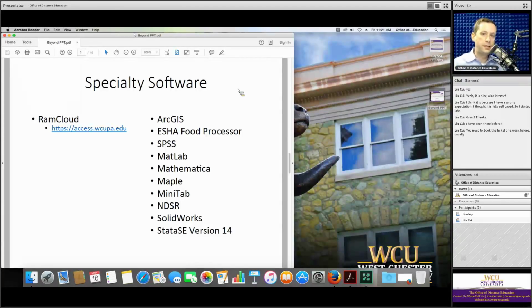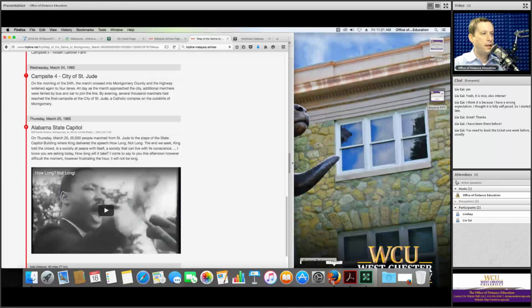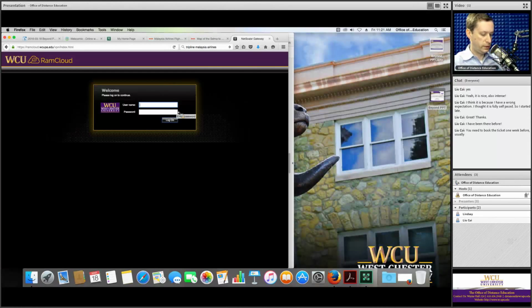But I also want to remind people about RamCloud. It did get a little bit of press around here, so to speak, when it first came out. But I don't hear people saying much about it, and there is quite a bit of specialty software out there that you can use from any computer. And if you've never seen RamCloud before, or if you want to access it, you just go to this website here, access.wcupa.edu, and you put in your username and password. And I'm going to do that here real quick.